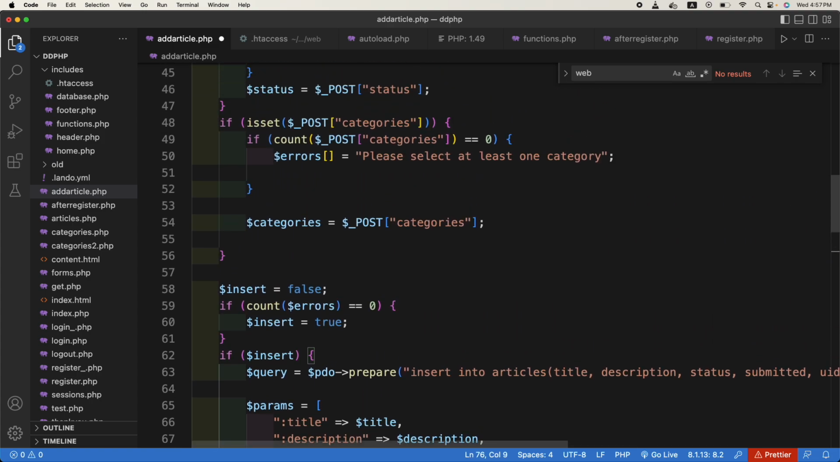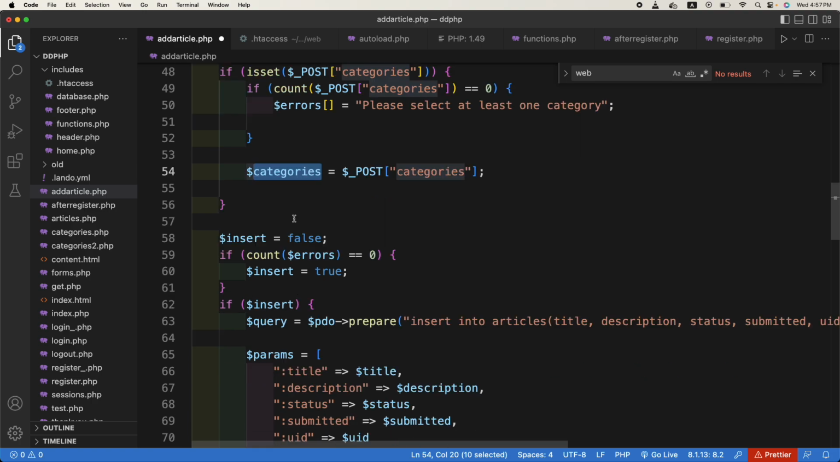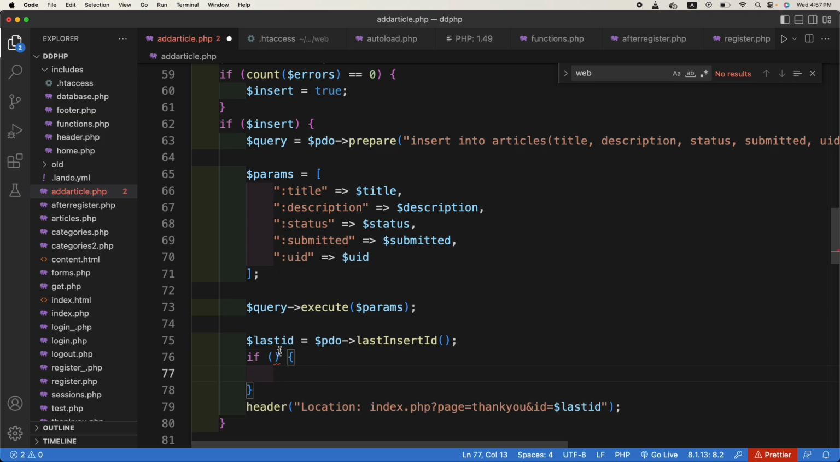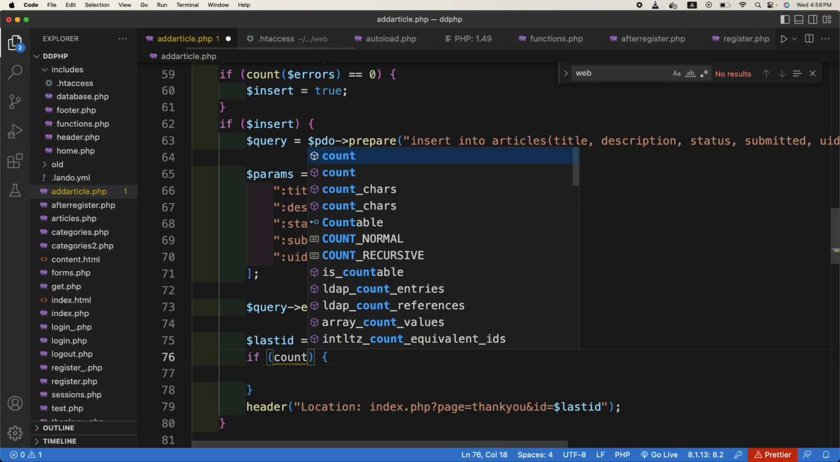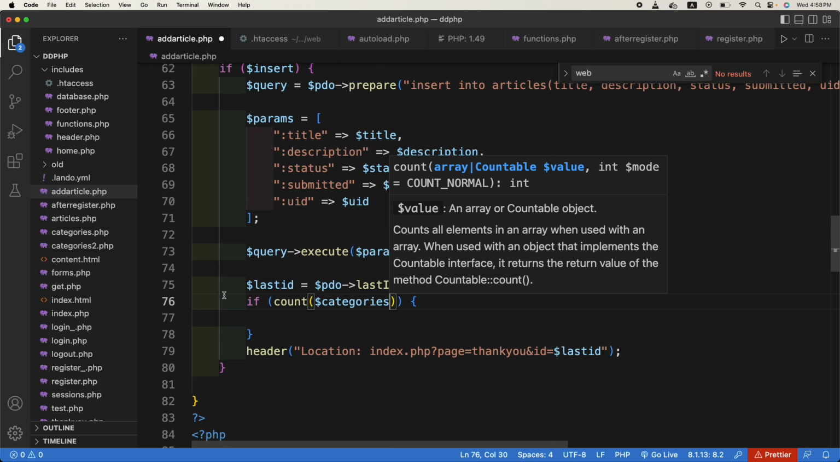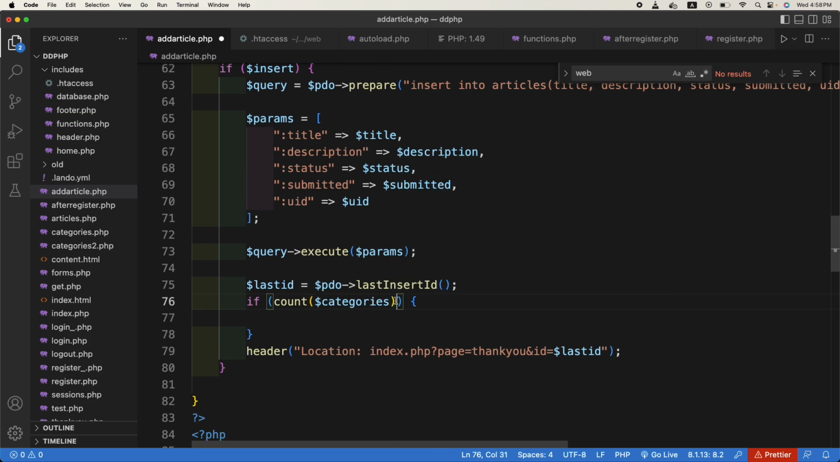We should check if categories size is greater than 0. What does this mean? That at least one category has been chosen. So if count of categories is greater than 0, it means at least one category has been chosen by the user. Then do something, and what that will be is to insert the data into a junction table.